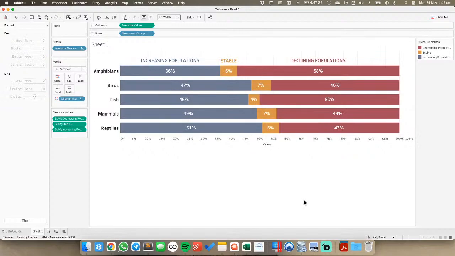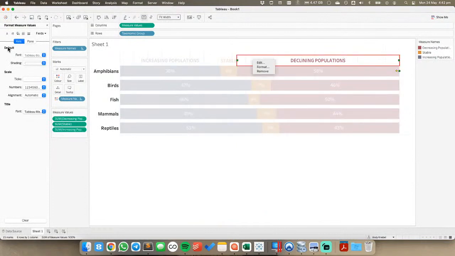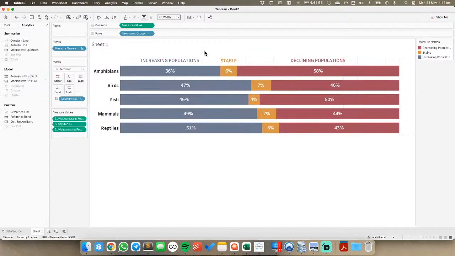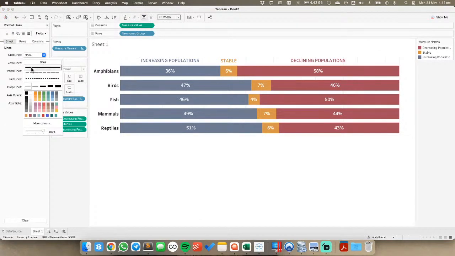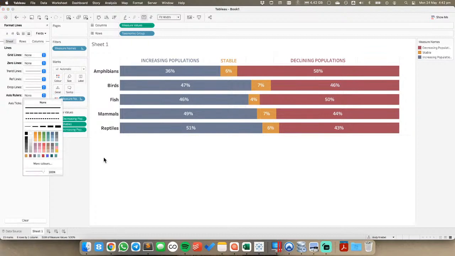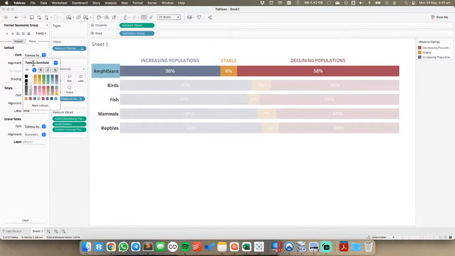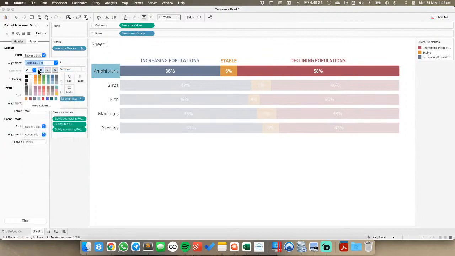Okay, so now we've got something pretty similar to theirs. I'm going to hide the header, and then in the formatting view, let's format the lines, turn my grid lines on and back off, turn off my zero lines, turn off my axis rulers, and then I think I need to format this and make it just Tableau light and bold. There we go. Now let's make it Tableau medium.